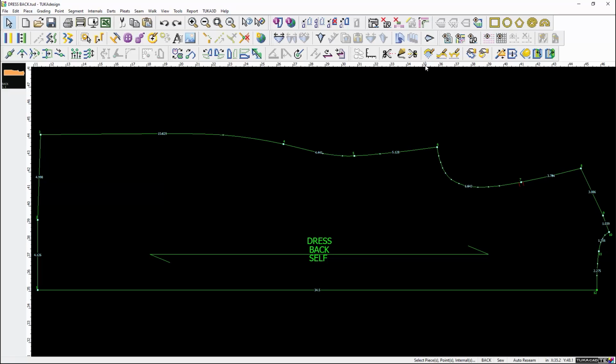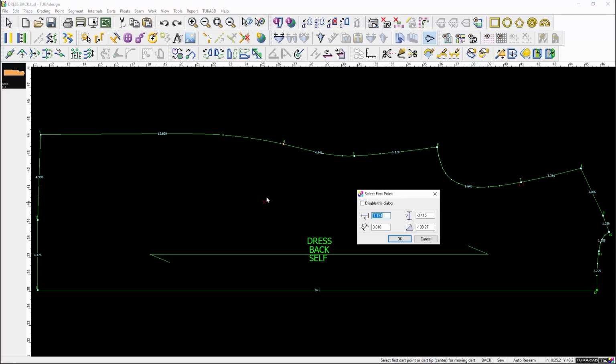To create an internal fish dart, select the Fish Dart tool. Click inside the piece to establish the starting point. There are two red X's, one at the start point and the other on the closest grade point. Use the dialog to set the precise fish dart position in relation to the grade point.